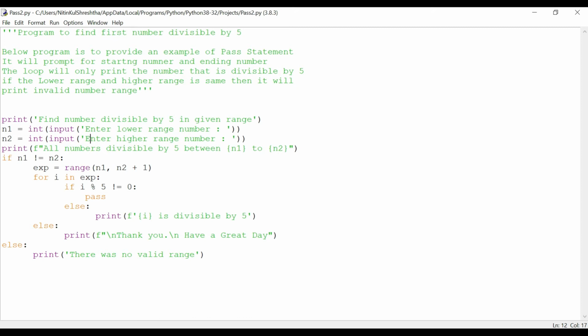So expression is equal to range(n1, n2 + 1), right? Why n2 plus 1? Because we want to include the number which is the high range number provided by the user. We know that by default Python will skip the upper number, but if we want to include that number, we add +1 to it.